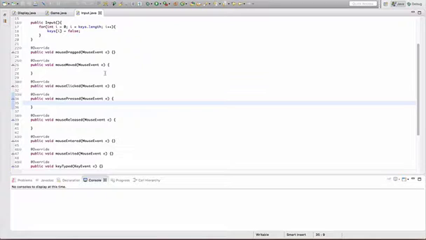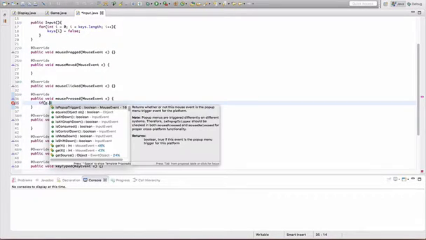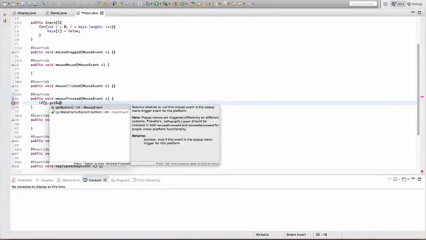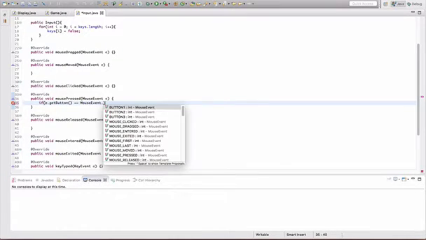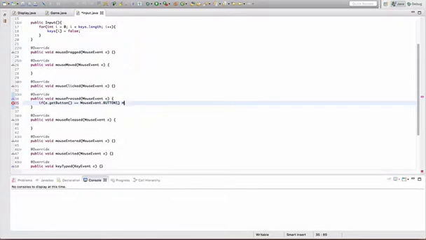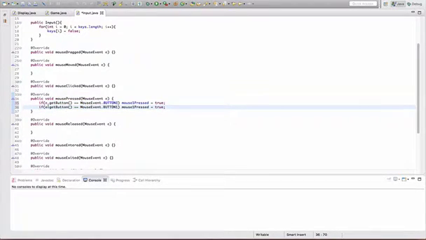Mouse pressed, we're going to say if e.getButton, that's the button we press, equals MouseEvent.BUTTON1, then mouse button 1 is equal to true, or mouse 1 pressed, I think. Yeah. And then we can pretty much have it like that.